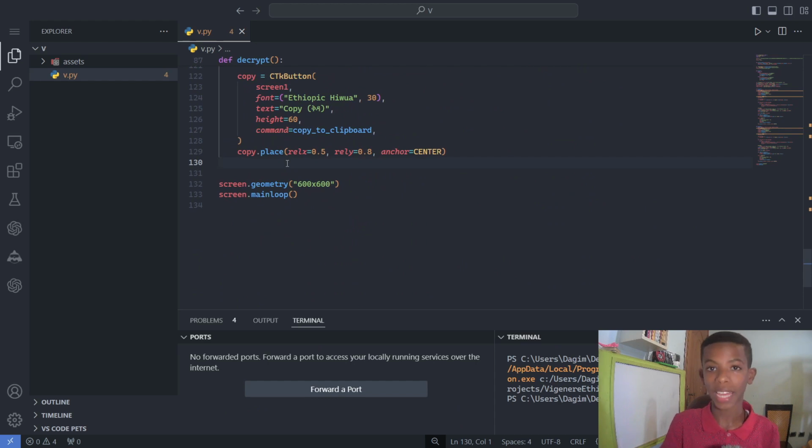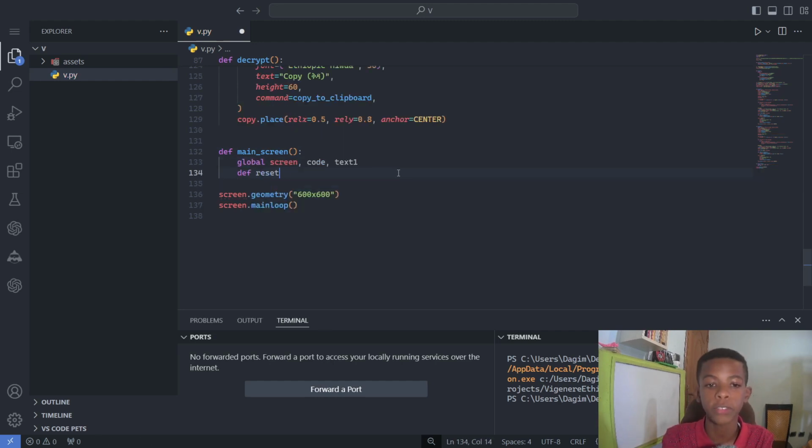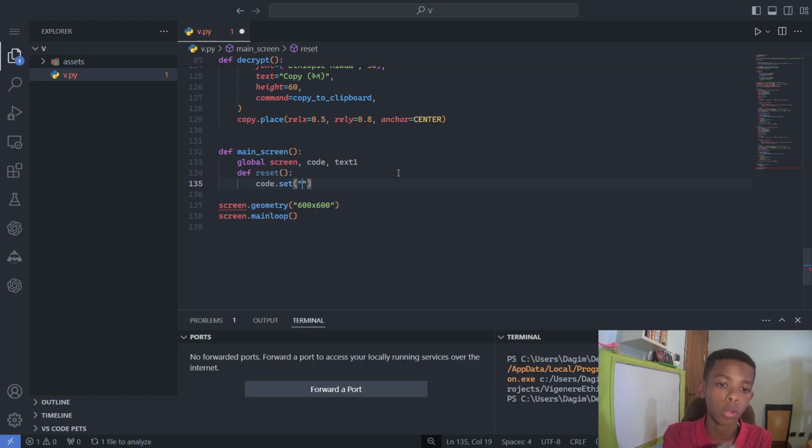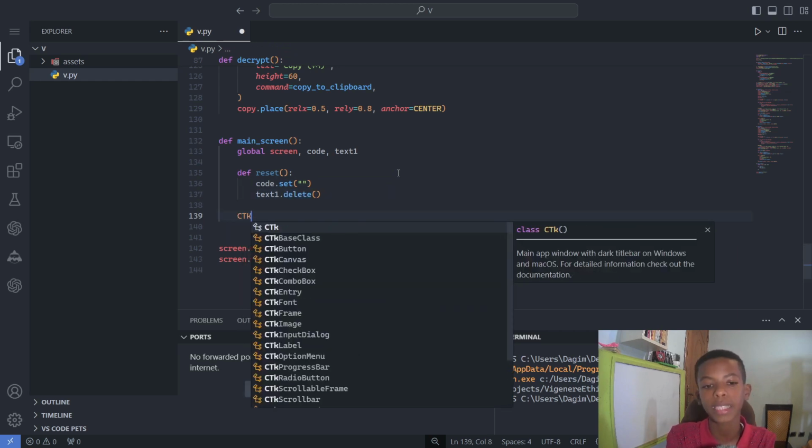Now let's go to the main screen. This is the first thing you see after clicking. So we're going to call this the main screen function because it's the main screen. For this, we're going to have some global variables. Say def reset, that means this is a reset function. Then what's going to show is code.set empty, and then text1.delete. Very simple.